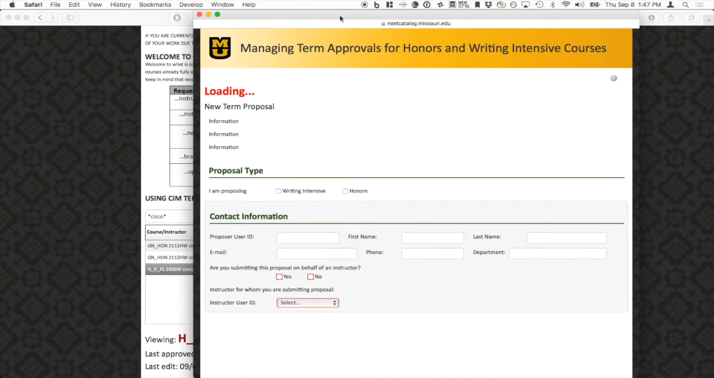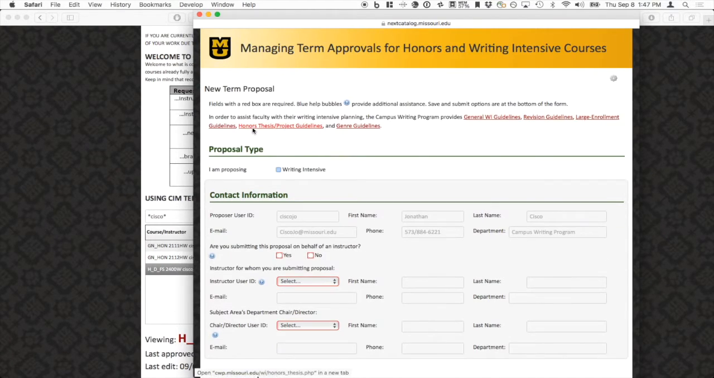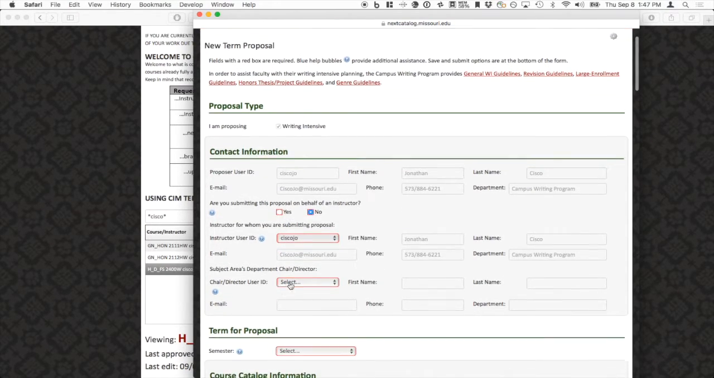And you'll see, like last time, it's going to bring in some data from other databases. A lot of what we've tried to do here is make as much automation as possible so that you can get this proposal into us without any trouble. So you'll note that I am not submitting this proposal on behalf of another instructor, so I'm just going to click No. That means it's going to pull in my information as the instructor for this course.